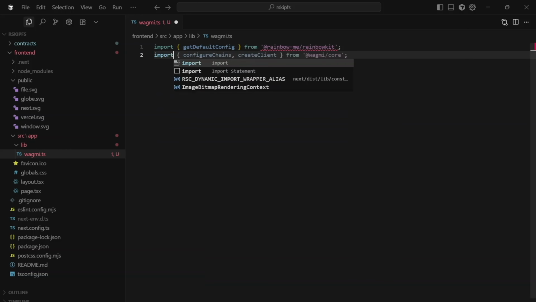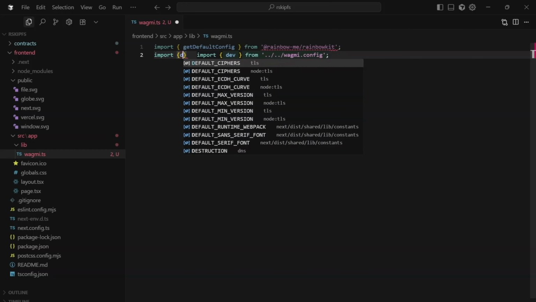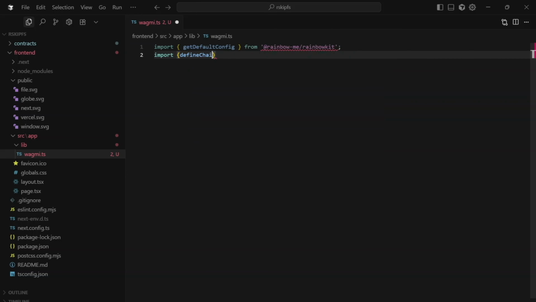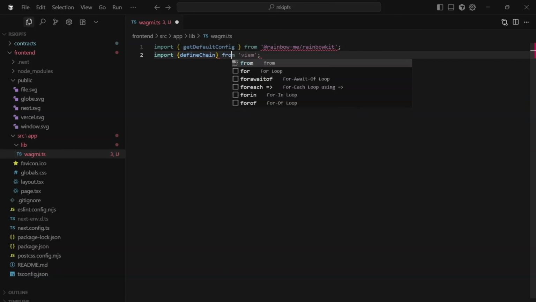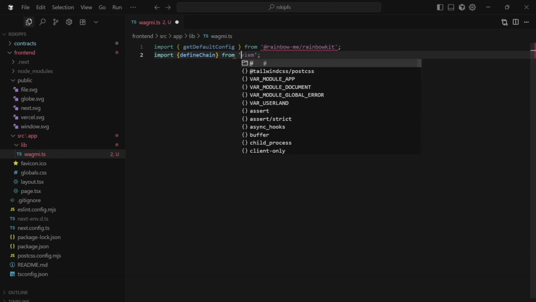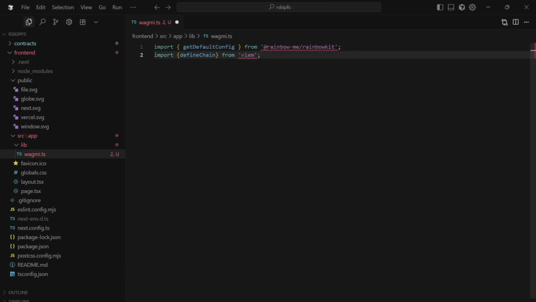Then we'll import defineChain. I'll import defineChain and we'll import it from Viem. So yeah.